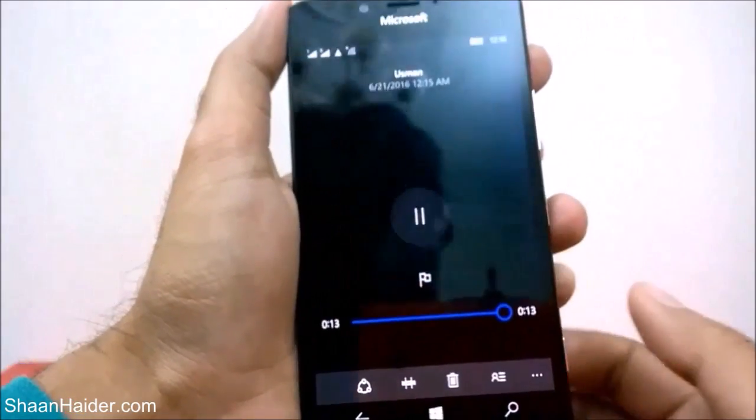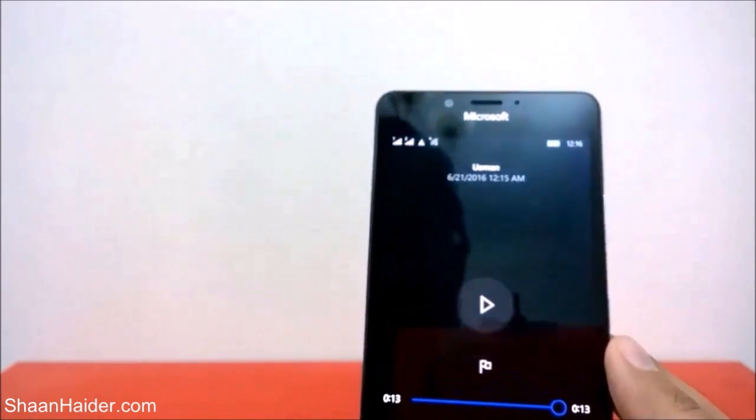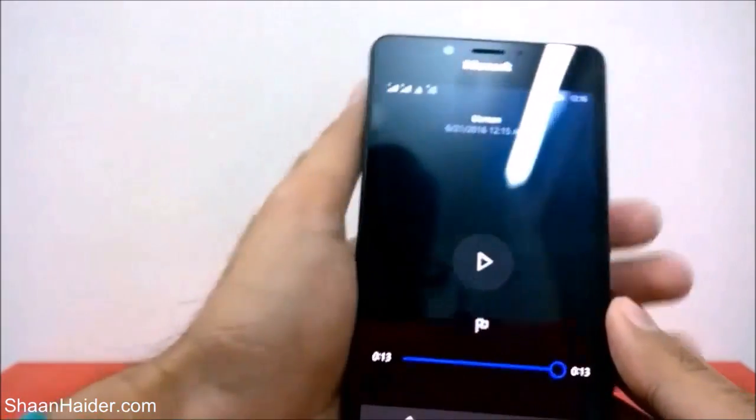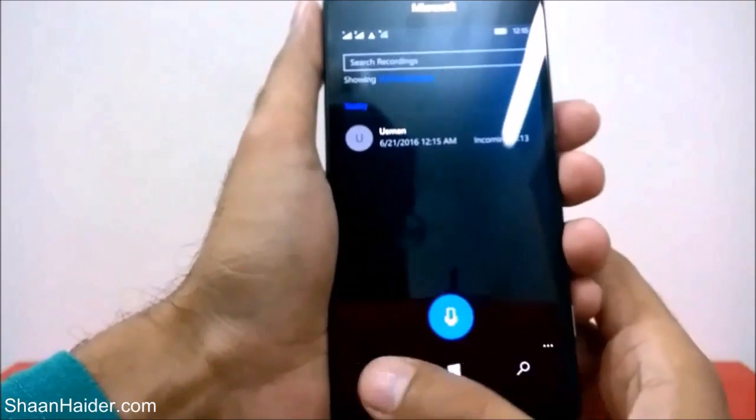We are having echo because both phones were right next to each other and it recorded sound coming from the speaker and microphone both. So that's why it's like this, but when you're talking to someone else, it will be pretty good.